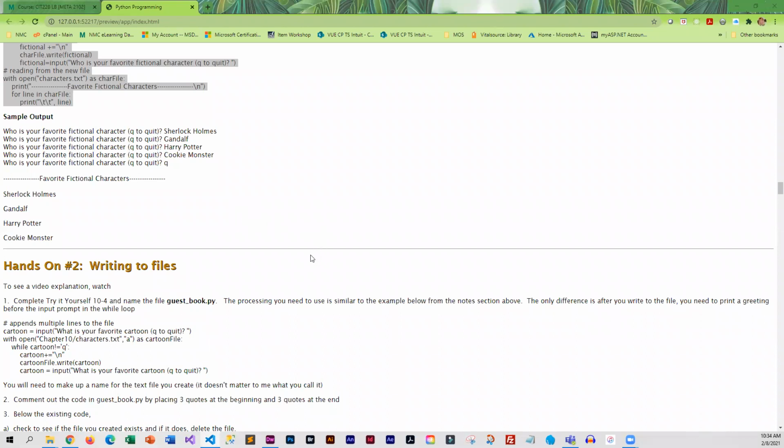And that pretty much covers file handling for text files. You know how to open them, you know how to close them, you know how to read from them, you know how to add to them, and you know how to delete them.